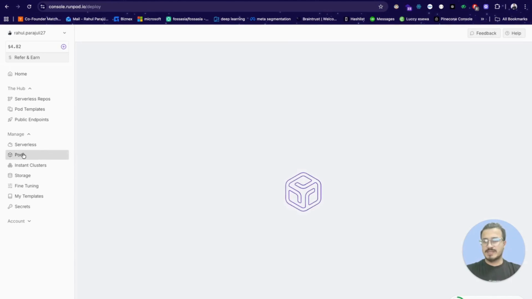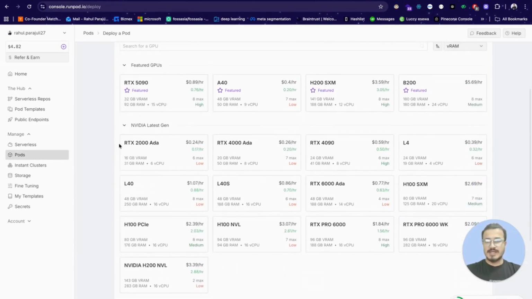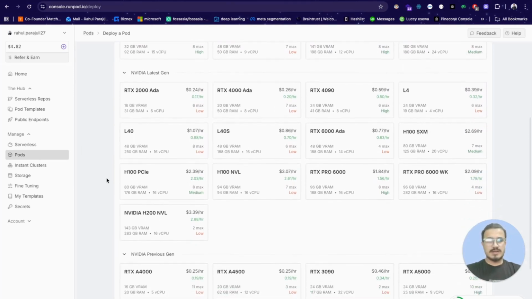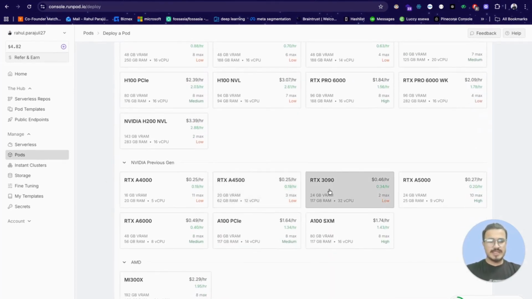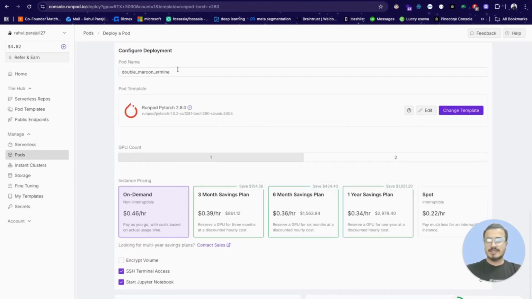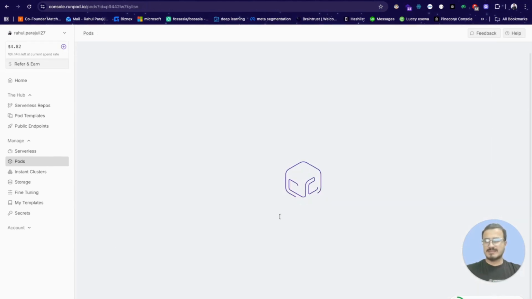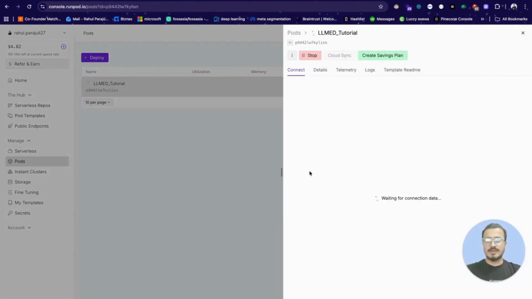You need to head to this section called pods, and you'll see multiple GPUs here. As you already know about RunPod, you'll see a lot of GPUs. We'll go with a basic NVIDIA previous generation GPU here, which is the RTX 3090. I'll just rename this to LLM ED tutorial for this case. I'm gonna leave everything as it is. I already have a video on how we can set up SSH. So I'm gonna deploy this on demand. After I click on that, it might take some time to create that machine.